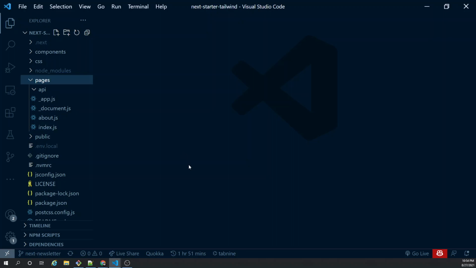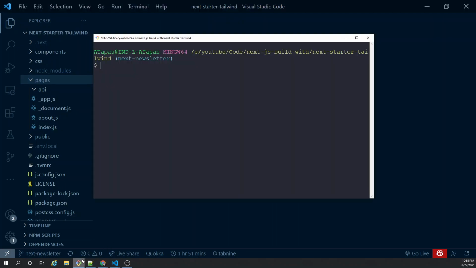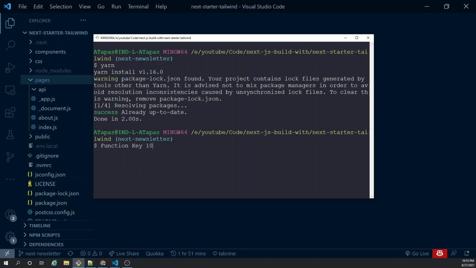So what we are going to do is some very minor modification, and then we will see how things are reflecting. But before that, let's go ahead and install the dependencies. To install dependencies, you can use npm install or just the yarn command. I think I have already installed the dependencies, so it should just say that they are installed. Yep, so it's already up to date. So it means that dependencies are already installed.